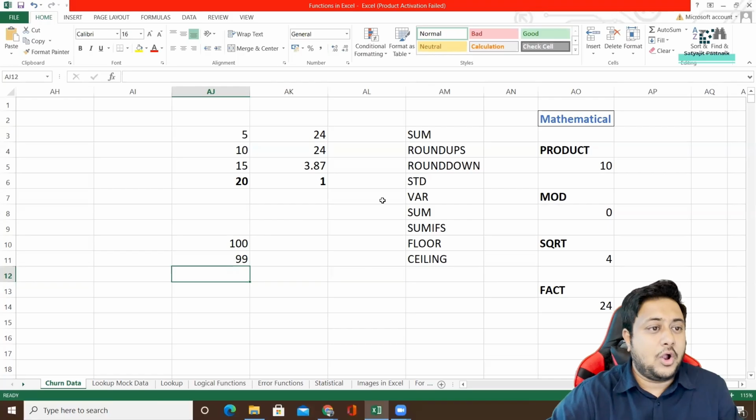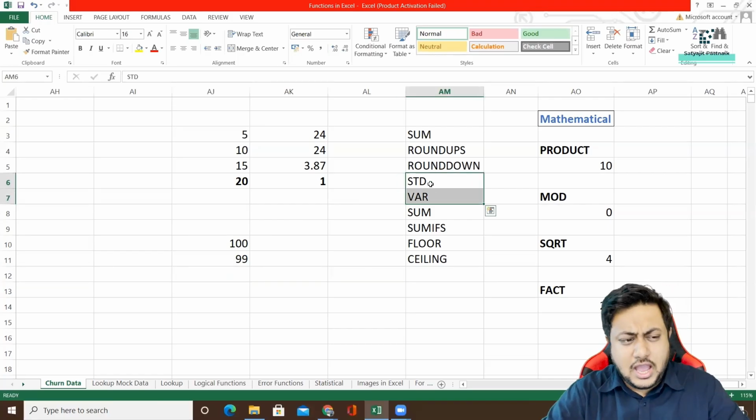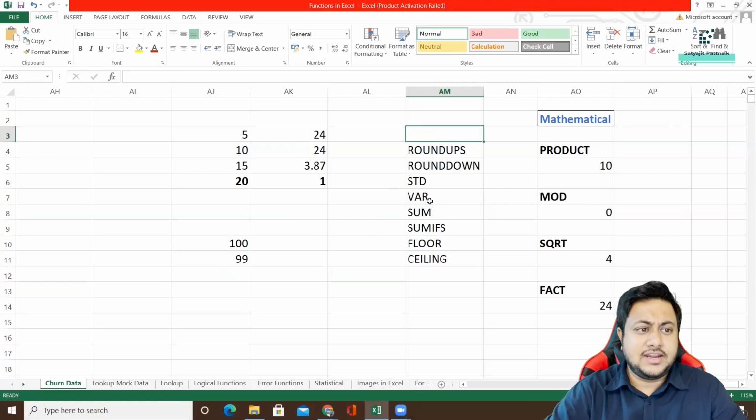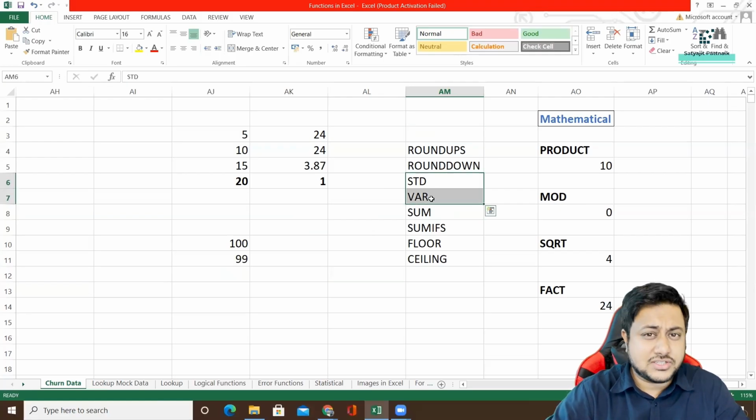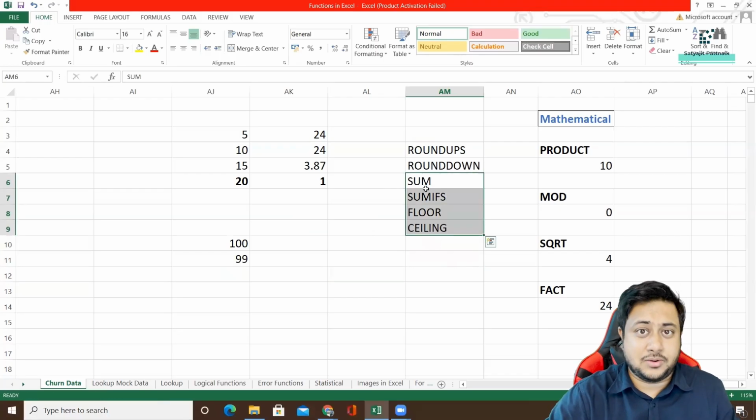Now, moving on to the next operation, which is standard deviation and variance. Standard deviation and variance are part of the statistical functions. So I'll currently remove this, and I will cover that in the statistical part.